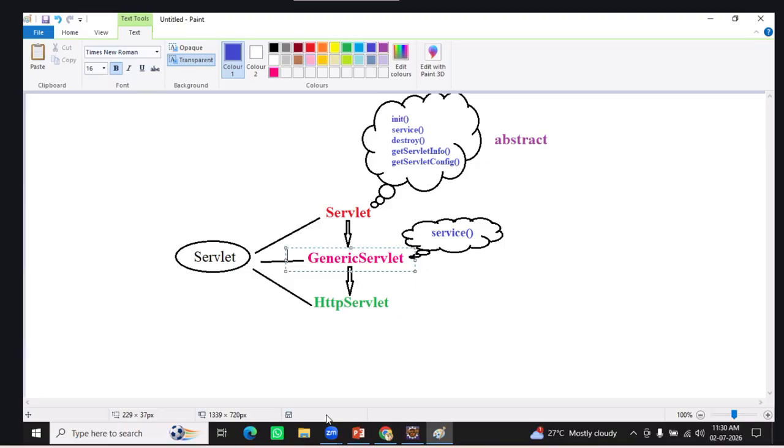Why is implementing servlet not recommended? Because we need to override all the five methods. But what about GenericServlet? How many methods do we need to override? And that is up to now.